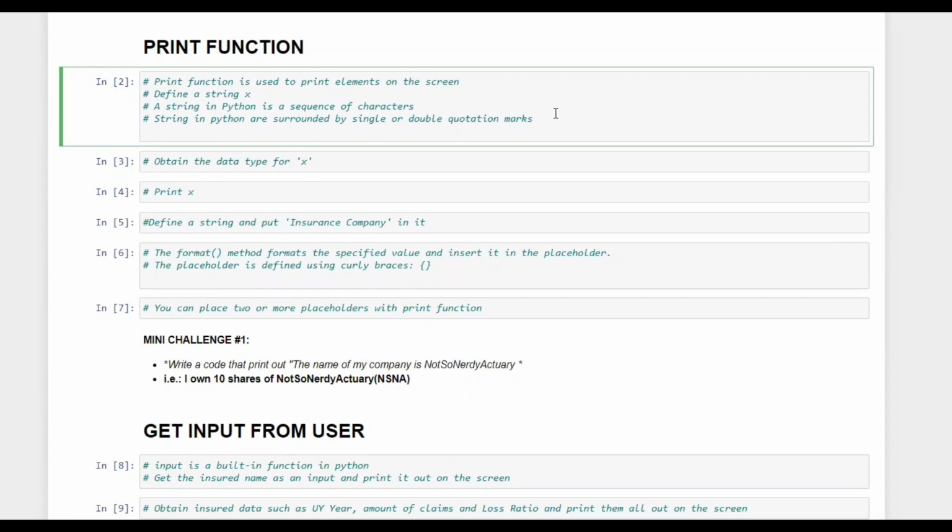So first of all, let's talk about the print function. Why do we need a print function? To print something on the screen, right? It's as easy as that.